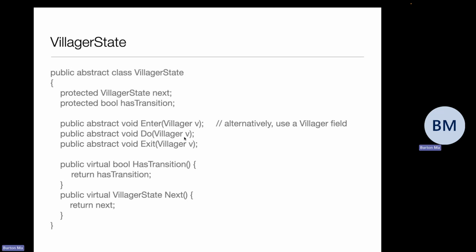Notice here we're passing in the villager, so that the state objects can access information that the villager has. Alternatively, you can make a field up here called villager, and then when you create the state object in its constructor, you set the villager field, so the state object knows which villager to supply to. So either have your methods take in the villager as a parameter, or make the villager a field of the class. Either one works fine. Here I've decided to make it a parameter. Finally, there's has transition and next.